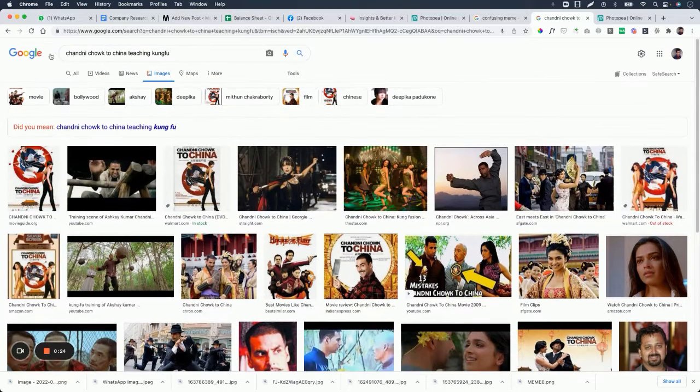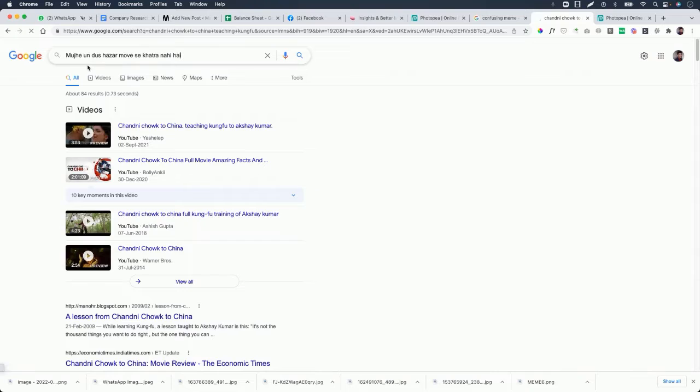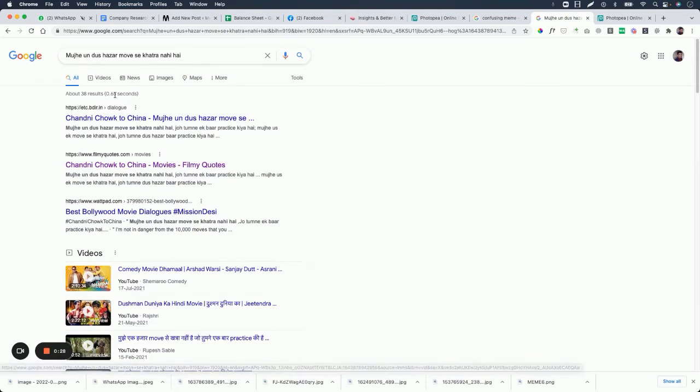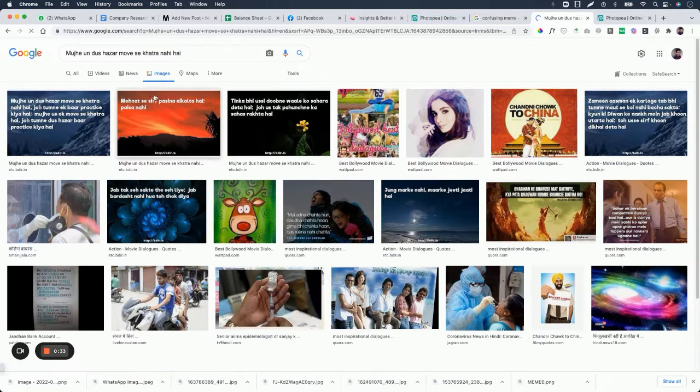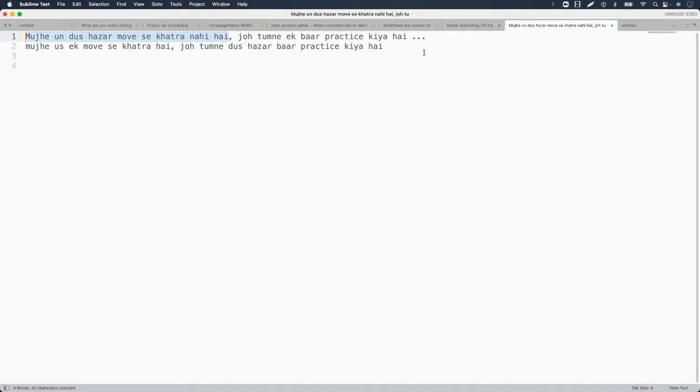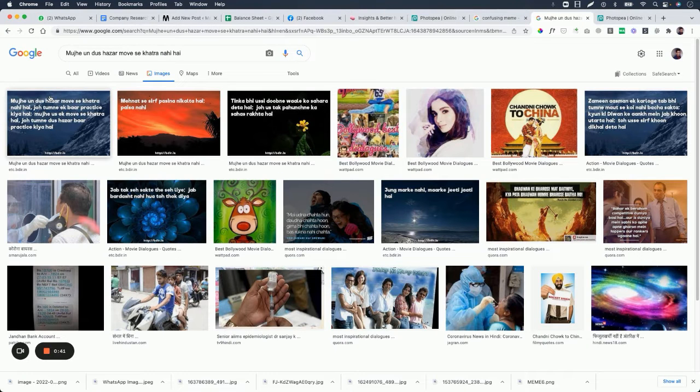The first thing I do is go to Google and search for this dialogue. If I go to images, I find a bunch of images that are not relevant. So I realize I need to copy this entire dialogue and paste it on a generic Chandni Chowk to China image where it fits. Okay, so this image, for example, is of a mountain, which is not very useful.